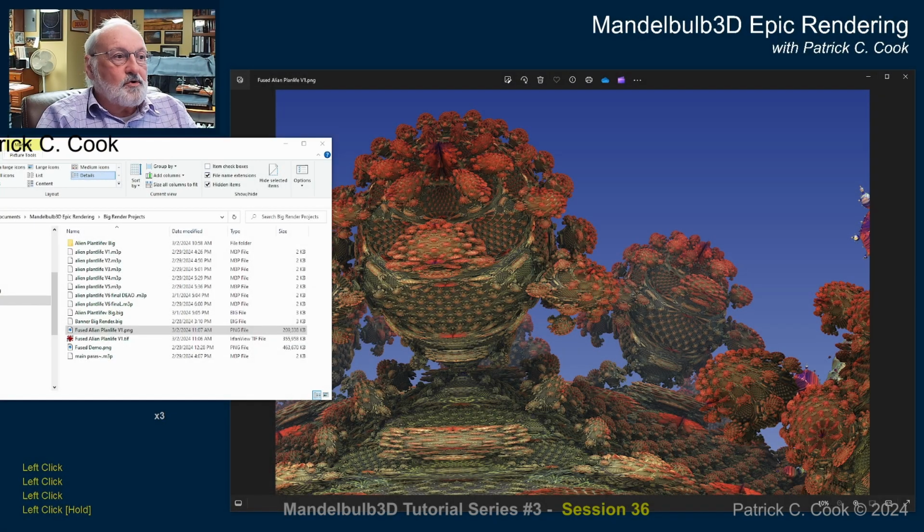Patrick Cook here. So welcome to session number 36 of our Mandelbulb3D Epic Rendering tutorial series. We're at a point now where we want to begin to prepare this for our final goal. In this particular case, I want to move toward getting a 30-inch by 20-inch print from this image.